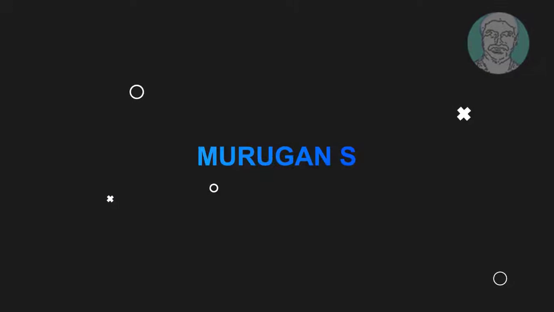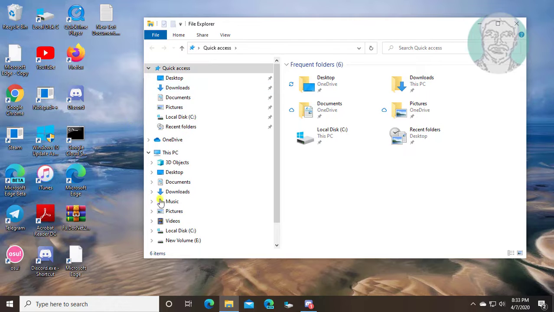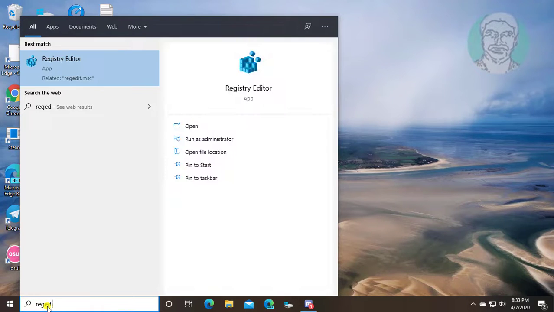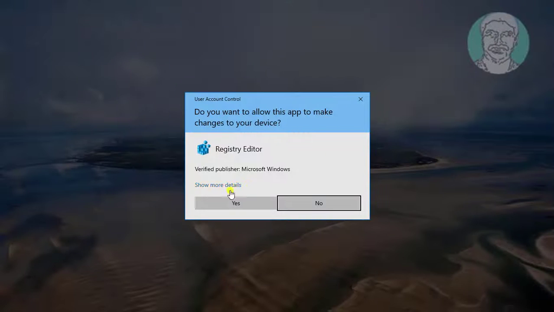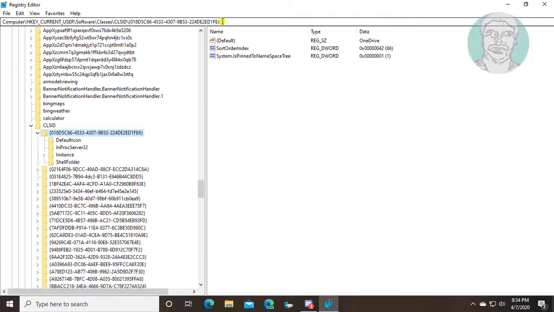This video tutorial describes how to disable or remove OneDrive from navigation pane in Windows 10. Type regedit in Windows search bar. Right-click, Run as administrator. Click Yes to continue. Copy registry path from description and paste it. Press Enter key.